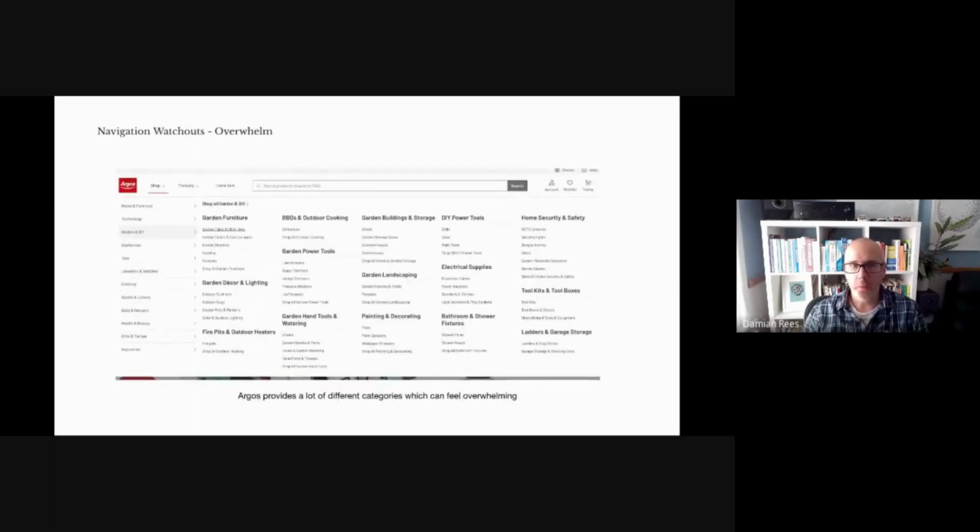So the first one to highlight is mega menus. They are a really common way to provide a really good overview of the products available. On the one hand, it's a great tool to offer fast access to everything available. On the other hand, it can act as a bit of an overwhelm. And so what do we mean by overwhelm?